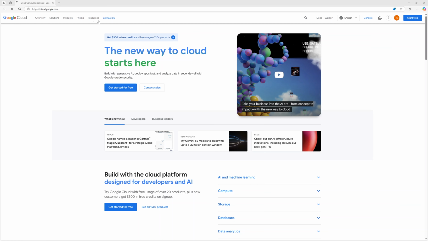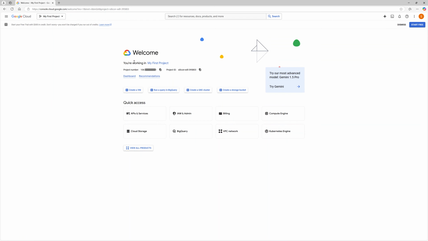Let's start with cloud.google.com and go to the console. And in this console, you can see my first project. Here we have to set up the API for Google, or Gmail. So let's go and click on the API and services.